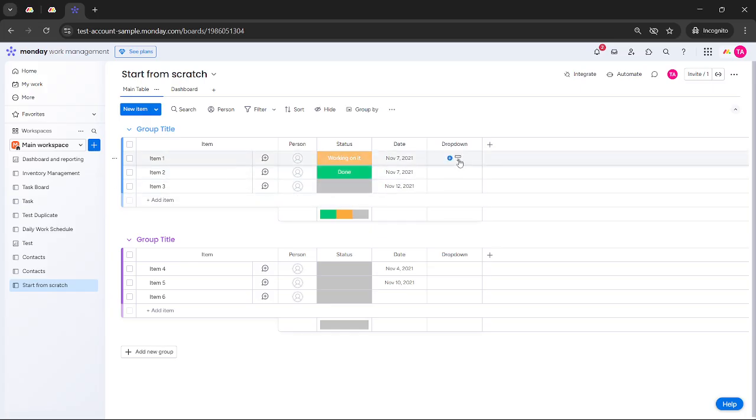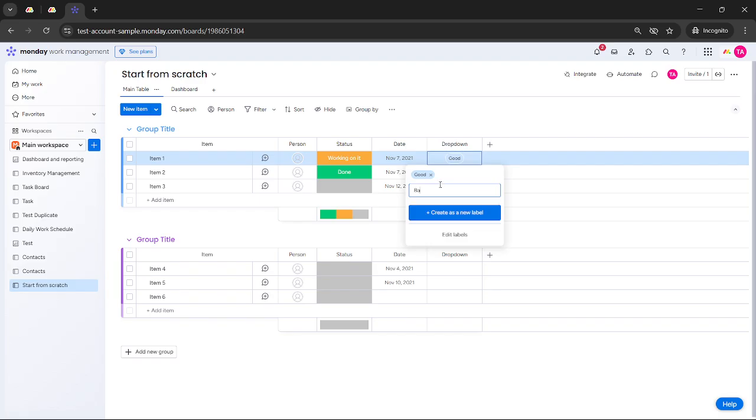You'll want to add items to your drop-down list to make it useful. To do this, click inside the cell of your new drop-down column. This action allows you to start typing out the options you'd like included. Let's input a label, type your desired label into the text box provided. After typing, select Create as a new label to officially add this label into the drop-down column. Repeat this step as necessary. For every option you want in your drop-down, simply type it out and create it as a new label. Once you've added all your desired labels, click on Apply to save your selections.